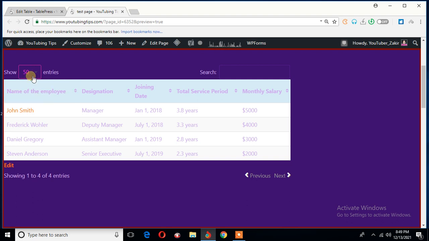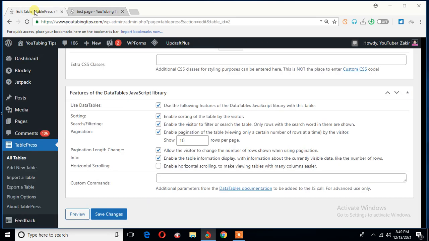Yes, now it shows 50. It does not show 50 because there are not 50 items around here. If there were 60 items or 100 items, and I chose 50, the first 50 items would have been shown here. So I can change this to 10 or 25 or 50 or even 100. This particular thing is called pagination length change.